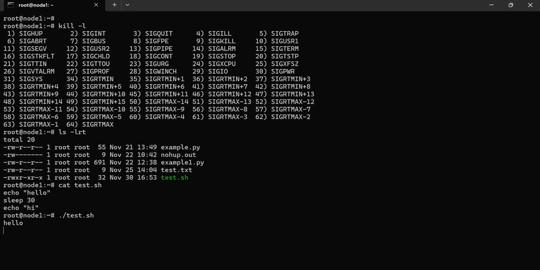Before that, let us send the SIGINT signal, which is an interrupt, to this process by pressing Ctrl C. I am pressing Ctrl C on my keyboard. When I pressed Ctrl C, it sent a signal called SIGINT. When the signal is received by the process, the default action performed by the process is the termination of the process. So that is one of the actions that can be taken by any process.